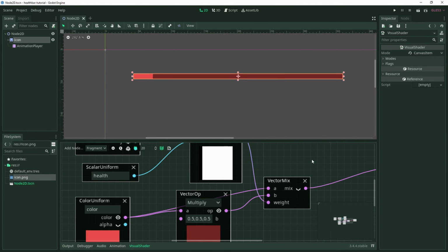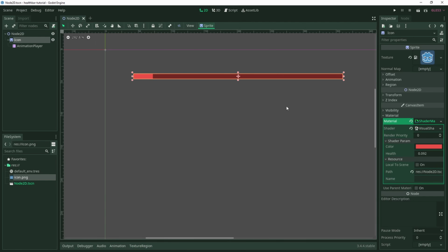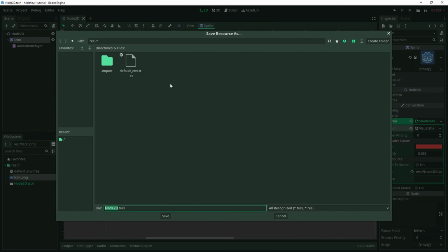Go on your visual shader and Control S to save it. And if you want to use it for another sprite or another material, export it out of your project easily by clicking on the little arrow here and clicking on Save. This will save it to a file that you can reuse across multiple sprites or projects. I will call this one Simple Progress. And you've made some progress right there.